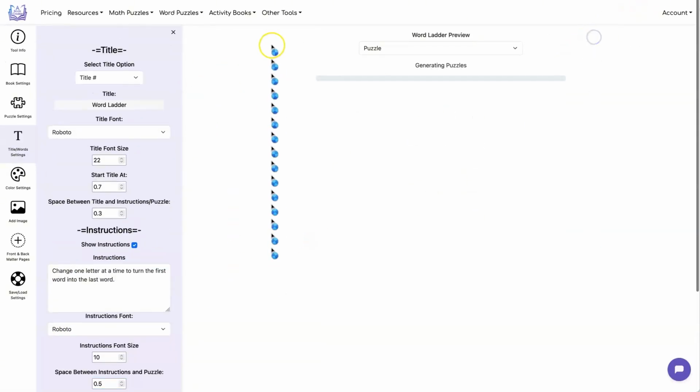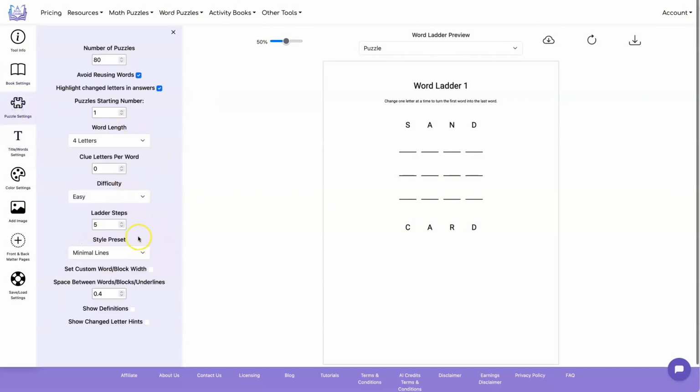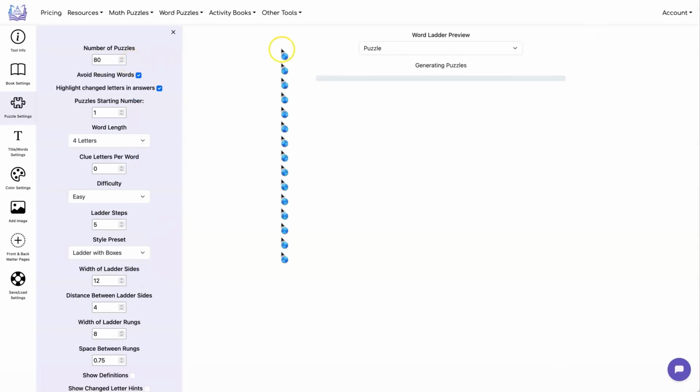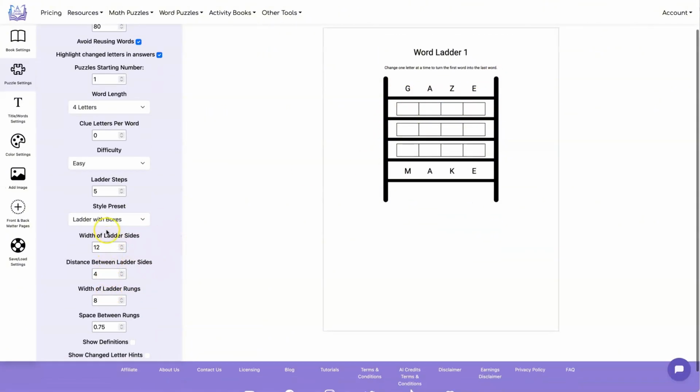And now when we refresh, it looks like that. So if we go back here and do, say, a ladder with boxes, our ladder is now lower than our instructions. And you can again move that down further and increase these sizes. And you can also control how your ladder looks with these inputs.